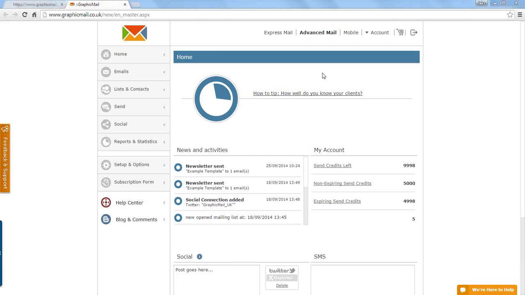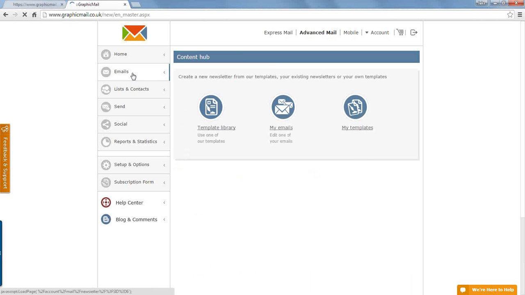Once you do that, you'll gain access to 80 responsive templates. You'll also gain access to the new image editor, which I'm going to explain how it all works today for you. So first of all, you would click on emails on the left hand side here. This takes you to the content hub.